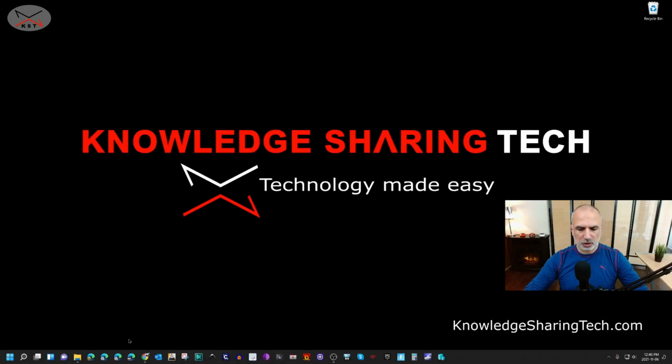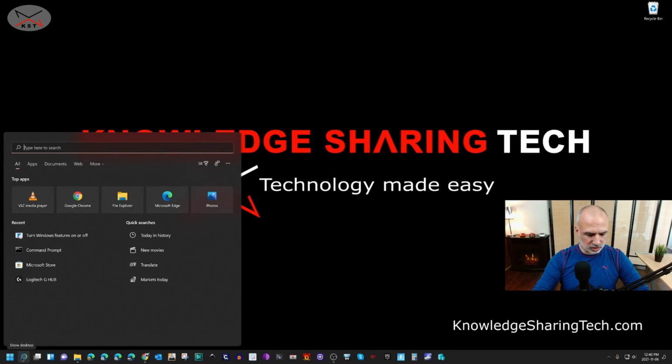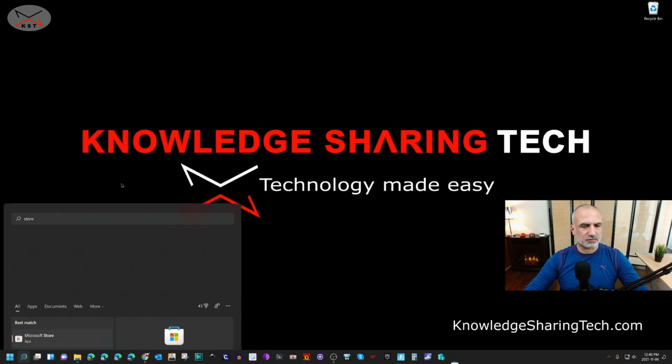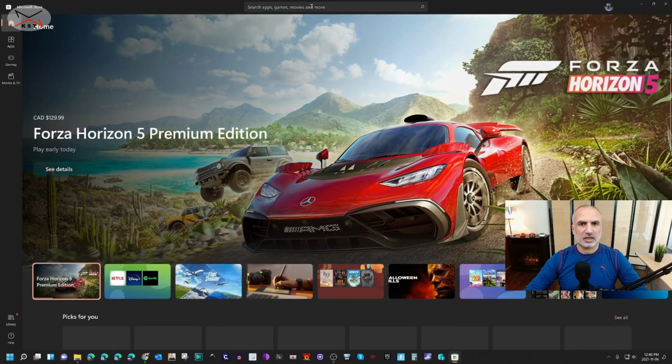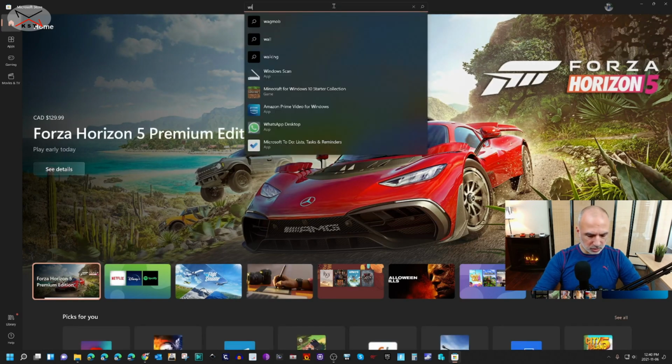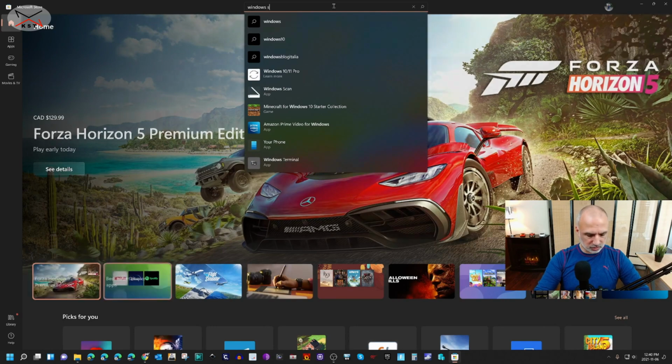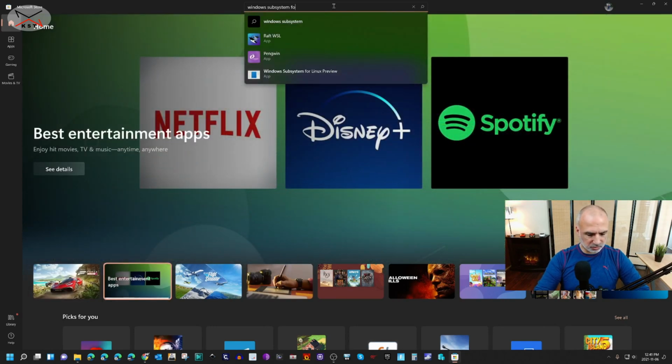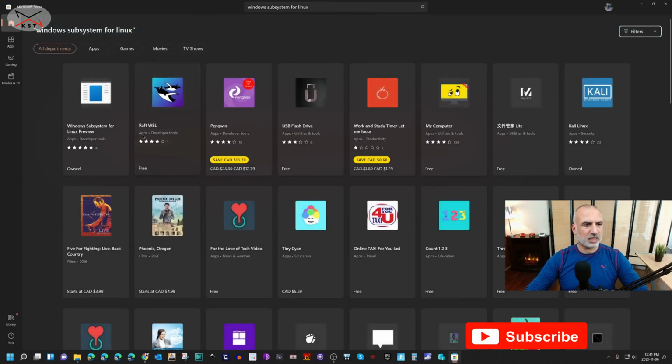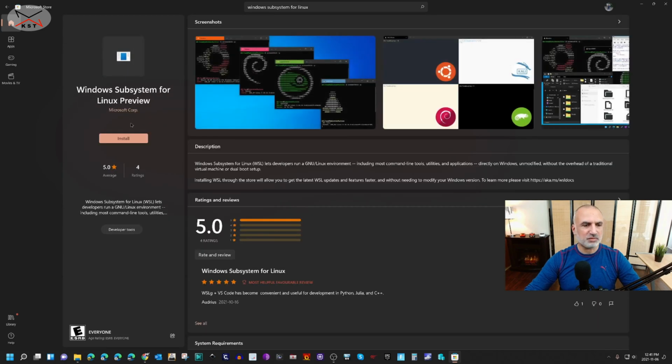To do this, we need to go to the Microsoft Store. So open the Microsoft Store, type in search store, and then click Microsoft Store. And in the search box here, type Windows Subsystem for Linux and hit enter. And here you see there is something called Windows Subsystem for Linux preview. And for now it's in preview mode. Of course, maybe when you see this video, it will not be in preview mode anymore. So click on it and then simply click on install.